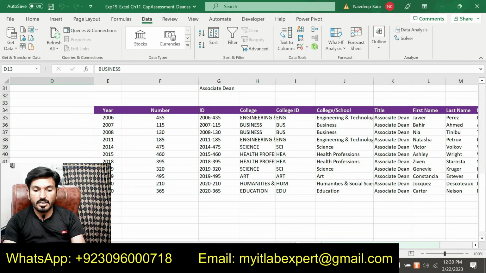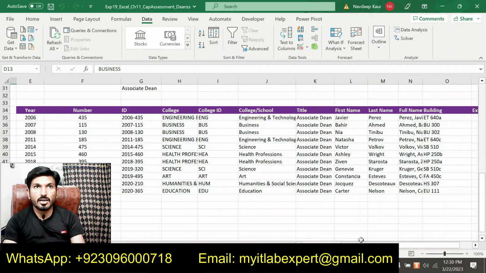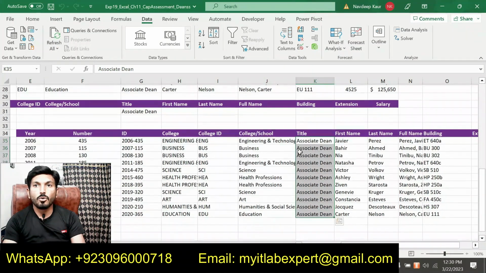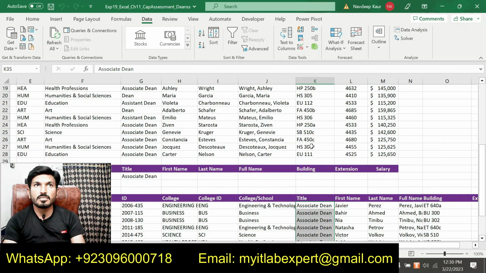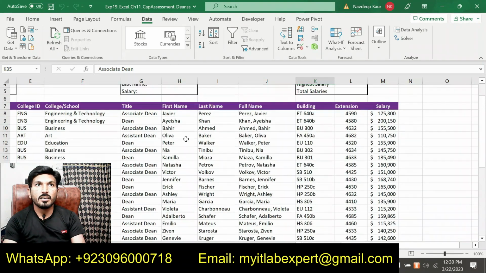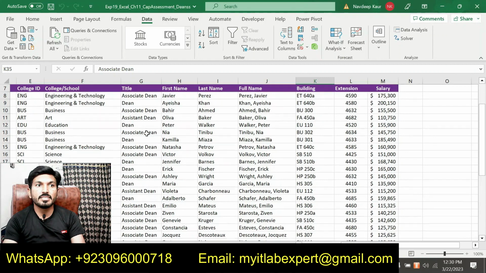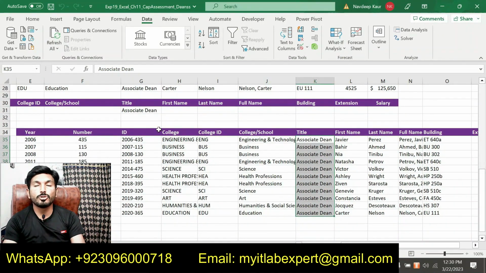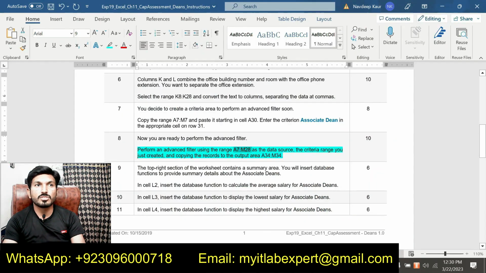So we got the data, or we filtered the data only for the associate deans. So you can see only associate deans in this filtered data. So we filtered all this data for only the associate deans. You can see only the associate deans in the title. Here this data was for the associate deans and dean as well. So we are getting the associate deans data because we used the advanced filter based on the criteria for the associate deans. So this is all about step number 8.